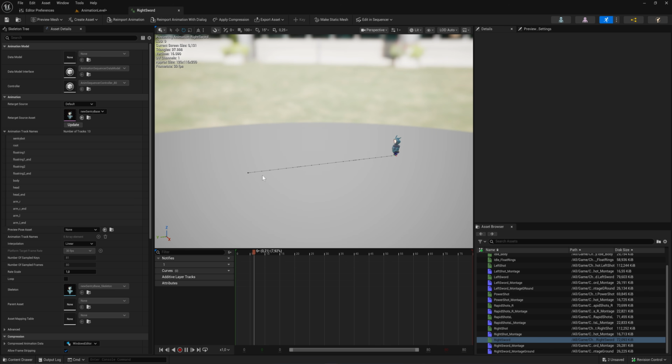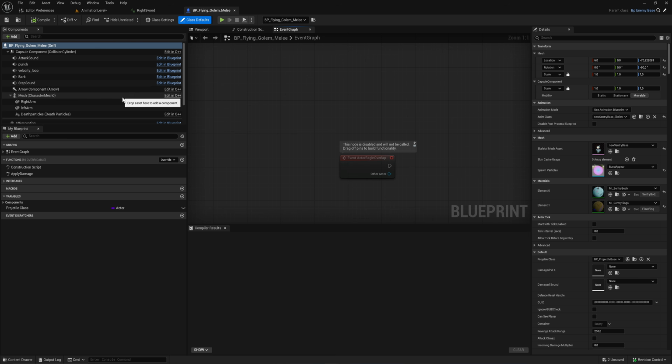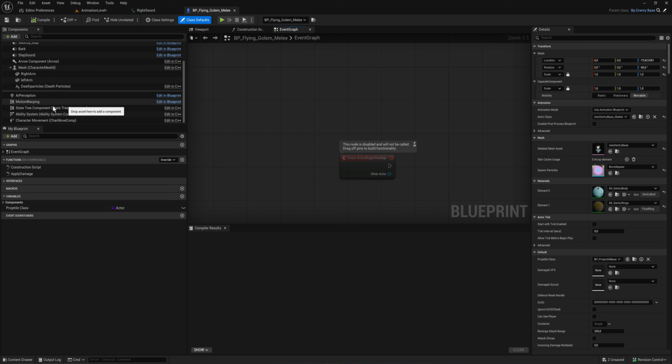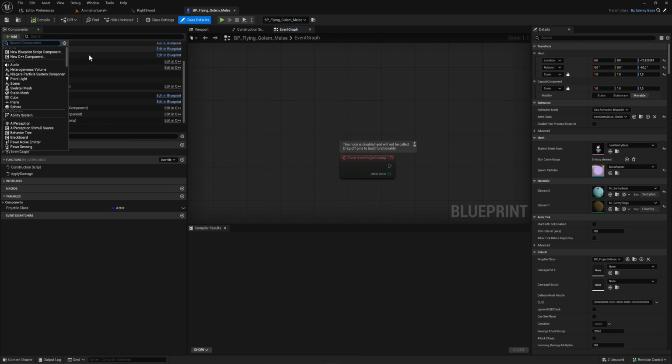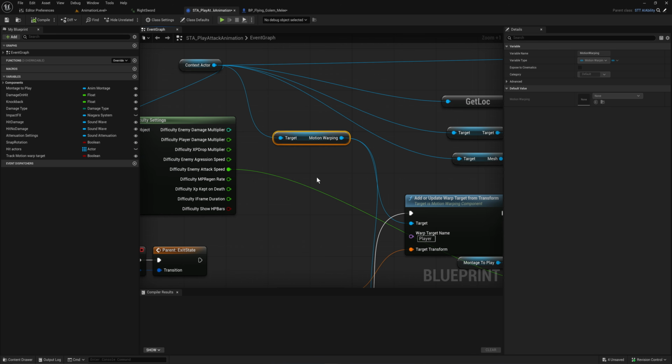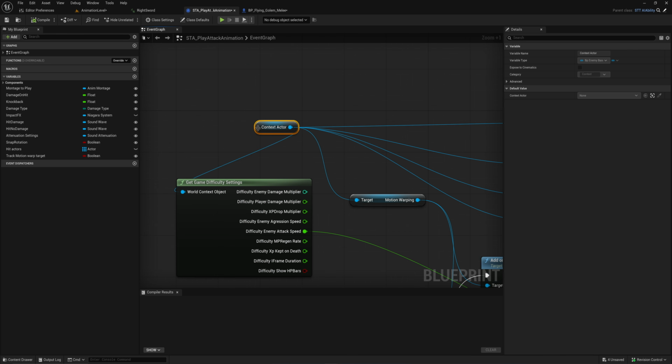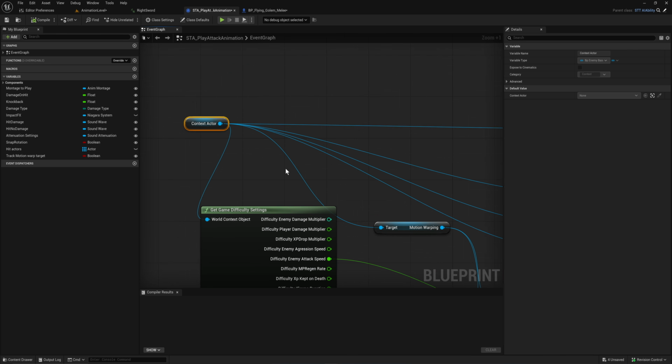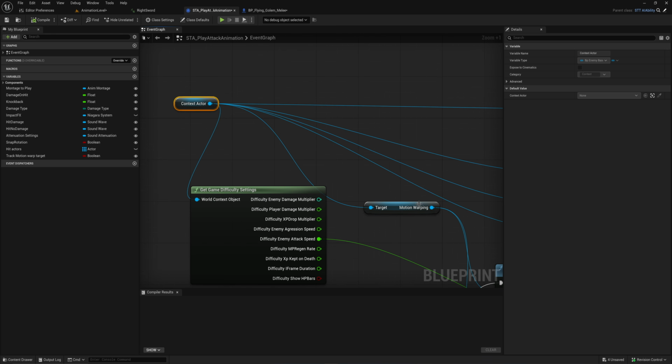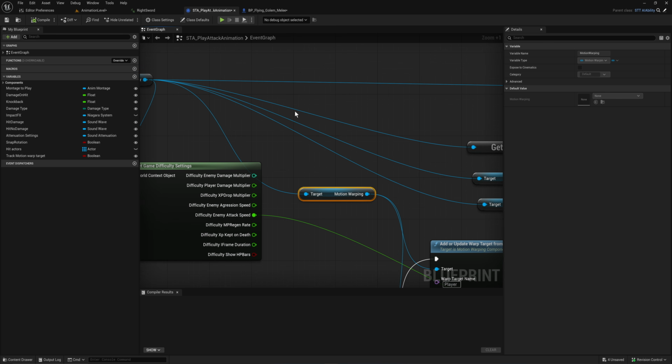Well, first we need to tell the motion warping plugin where the player is for us to be able to aim at it. Whatever character you're doing this on needs to have a motion warping component. If you have the plugin enabled, it's just as easy as adding it in as a component. Then next up, we need to get that motion warping component. In my case, I have a reference to the actor that is doing this state tree task, and from there, I get the motion warping component.